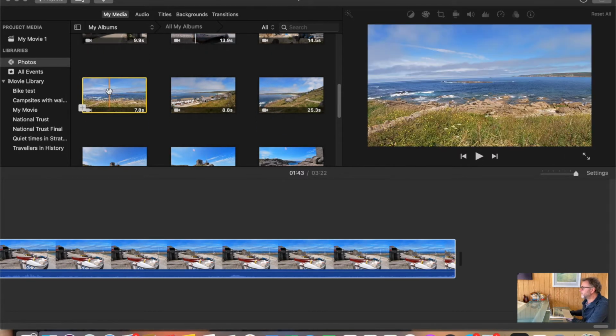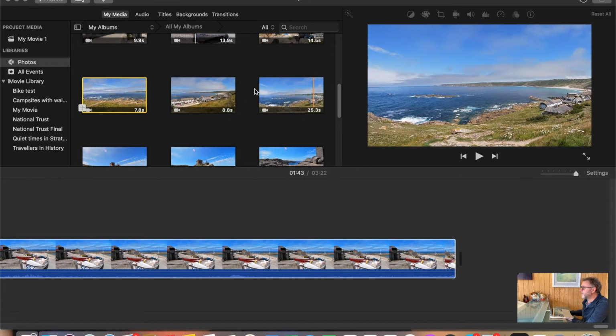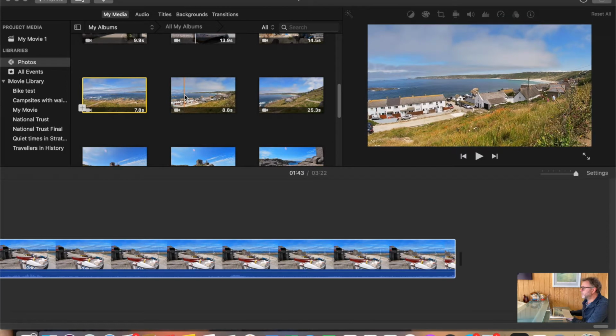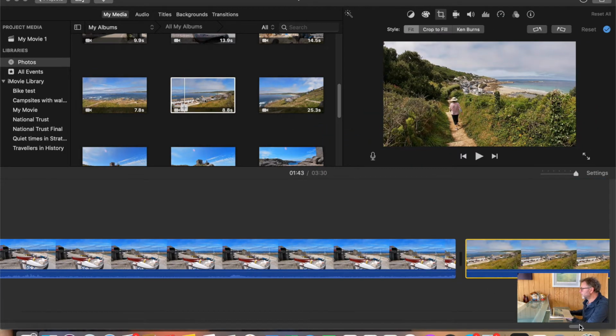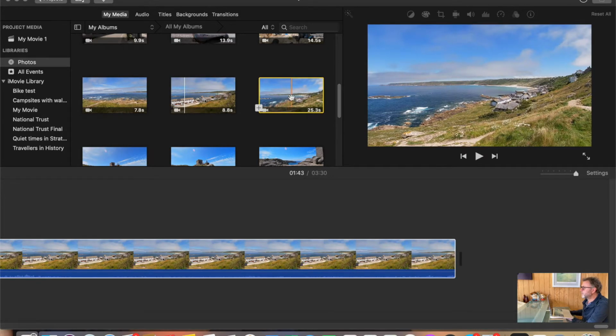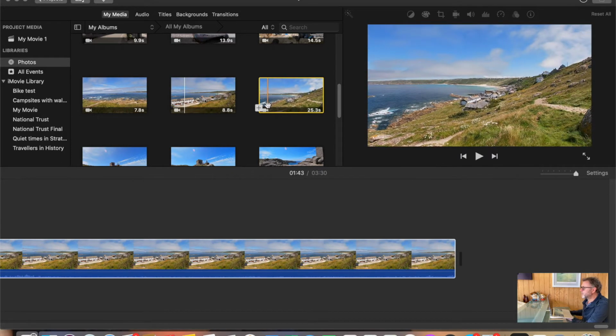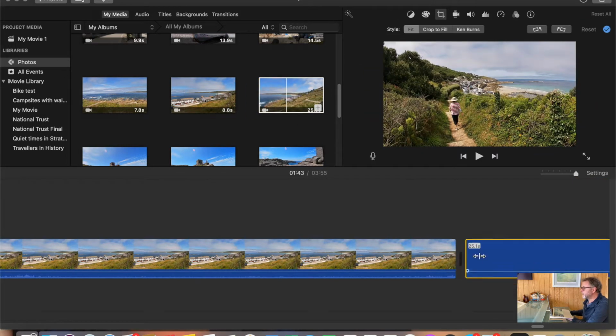I've got that shot, that one and that one, which is quite good because you can see more of the building, so we'll drop that in. And then see what else we've got. That's quite good because that looks further round to the left, bit of pan there.